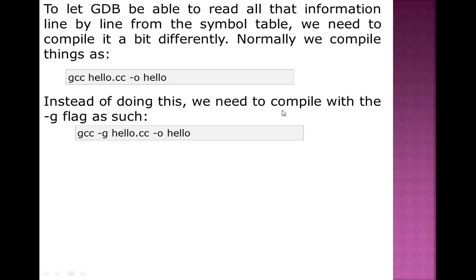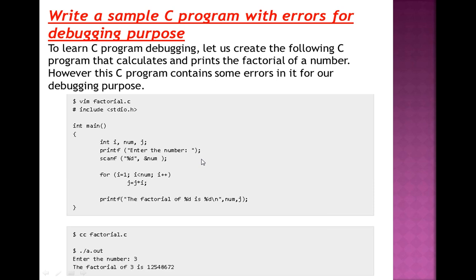In the same way, we need to compile with the -g flag. Doing it without that is not an efficient method for executing the GDB debugger. Instead we use gcc -g hello.cc -o hello.